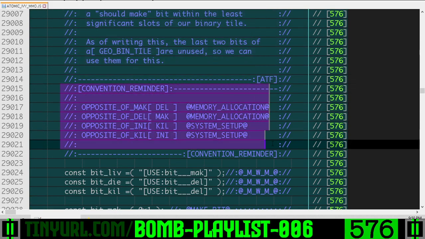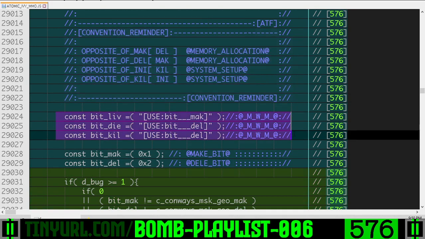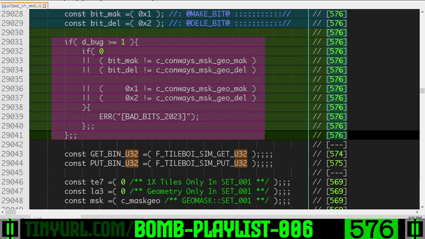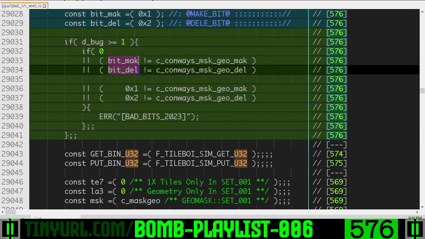In the Conways rule set number 1 section here, we have added an about this function section, a little reminder about how we write our code, some monkey wrench macros, and then here are our flag bits for making a tile or deleting a tile. Here's some debugging to make sure that the shorthand variables are equal to the top level constants that we created, or actually the Conways constants for these flag bits.